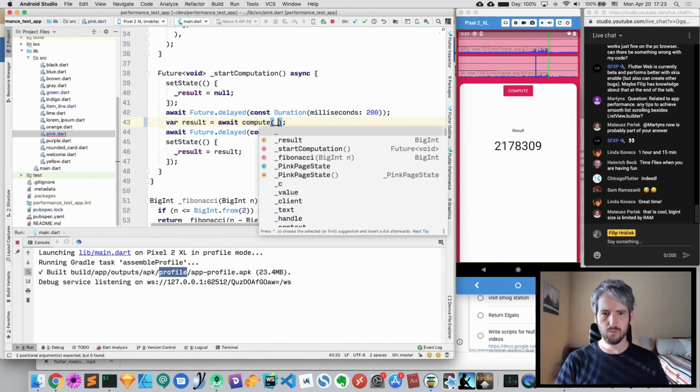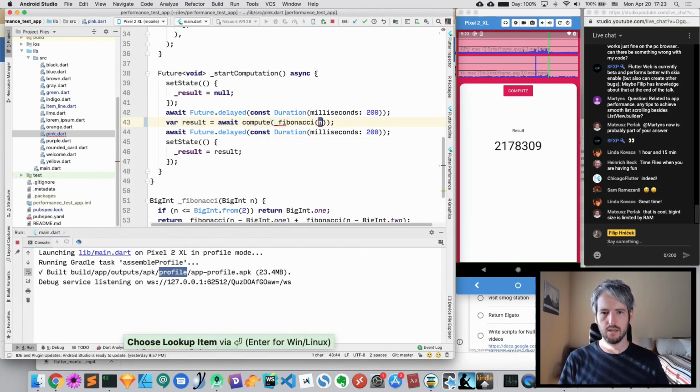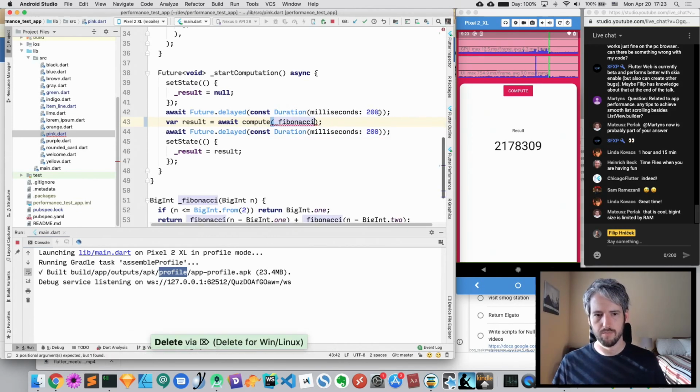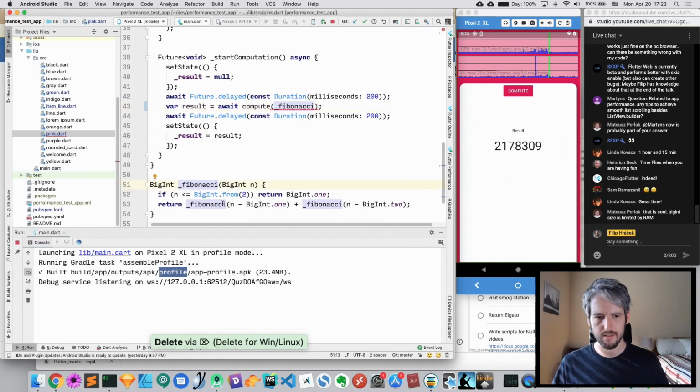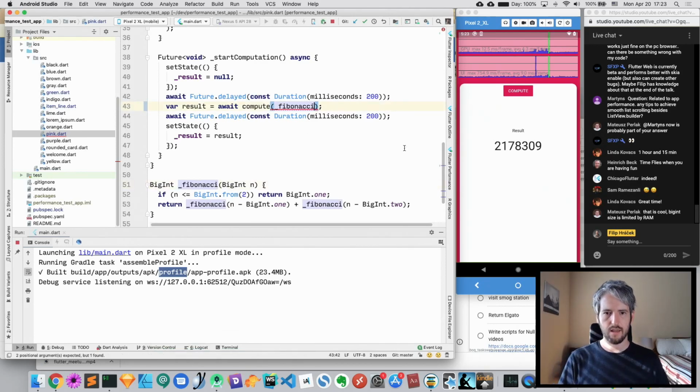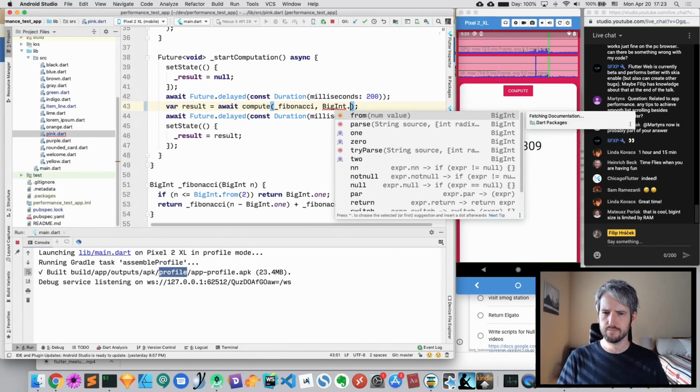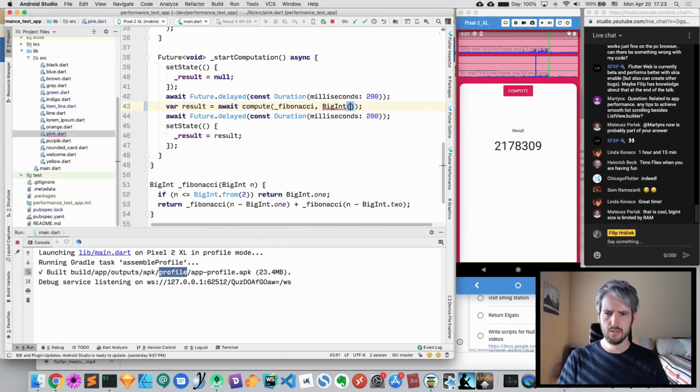So in this case, we are going to give it the Fibonacci function itself, and then what was it? BigInt, 32, was it? I think that was it. And again, I would have to rebuild the whole app to show you that, but basically it would still take the same amount of time, but nothing would stop.